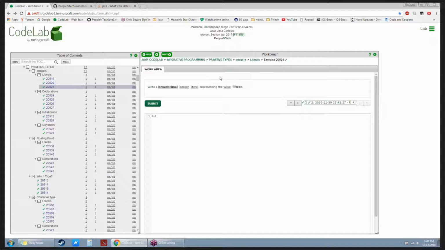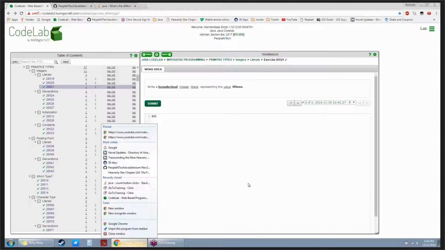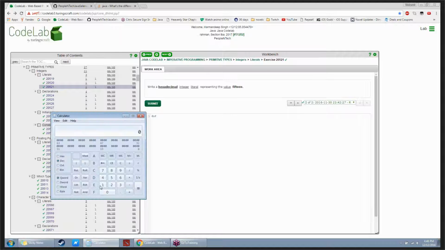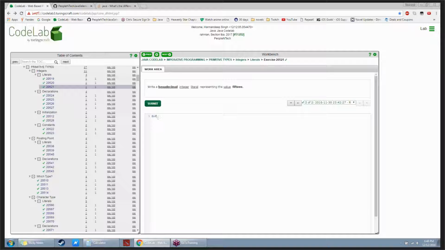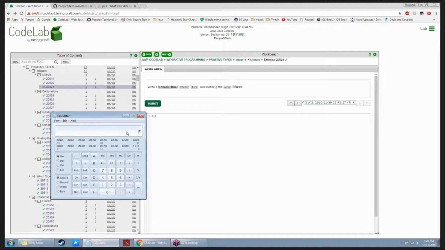Okay, this is a little different. Hexadecimal. Write a hexadecimal integer literal representative of the value of 15. So this is 15, right? But in hexadecimal value. This is how you write 15 in hexadecimal. How did I know that? Let me see if we can use a calculator for that. 15, it's F, right there. 0xF. That's how you know this.